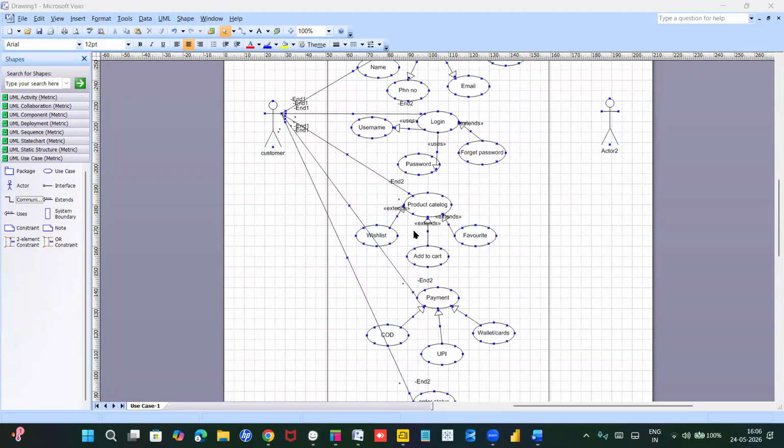Add to cart option is this. If you want to add the product, then it is a mandatory thing. What if you didn't like any products and you are not placing any products in the add to cart? Then it will be an optional thing, right? So it is not that you won't add the products to the cart. If you like to add, you can, otherwise you won't. So for that purpose it is an extend.